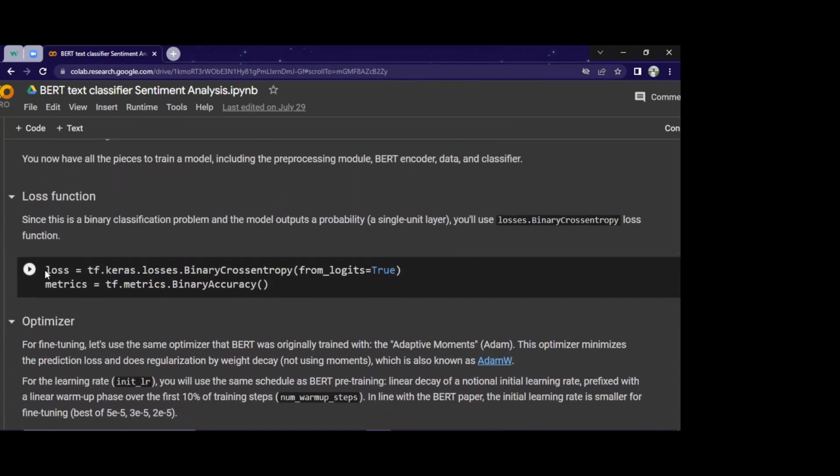We create a loss function. The loss function here is binary cross entropy.